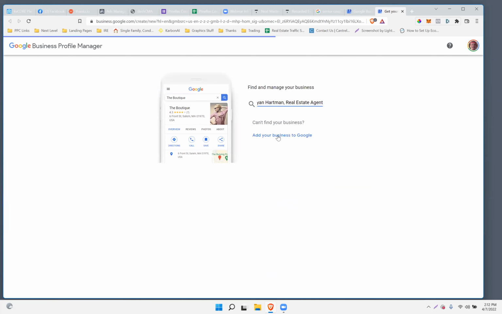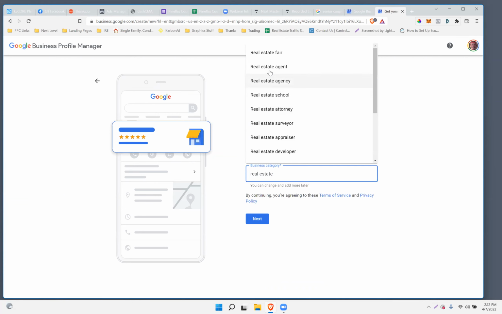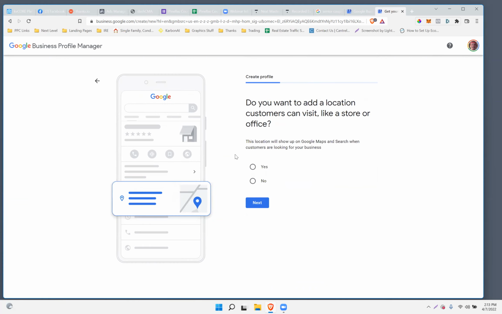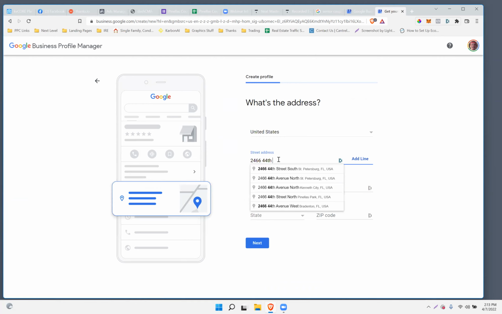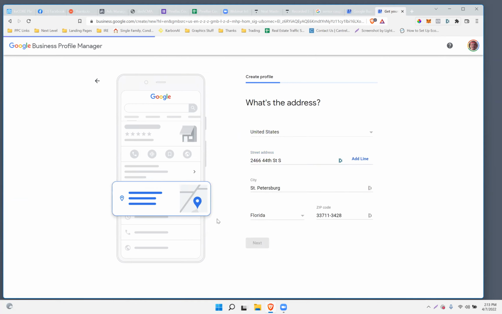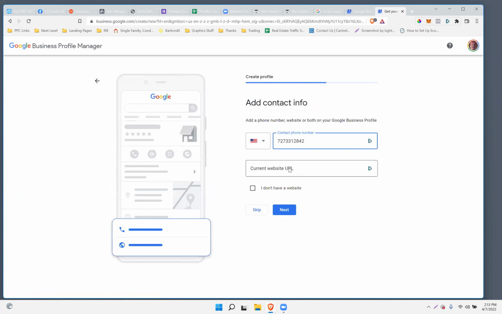My business category is real estate. There we go. I'm not going to let this live. This isn't actually my office address. I don't know it off the top of my head. Yeah, let's just take a look at this since we have time. Oh, well, that was silly. Why did I do that?